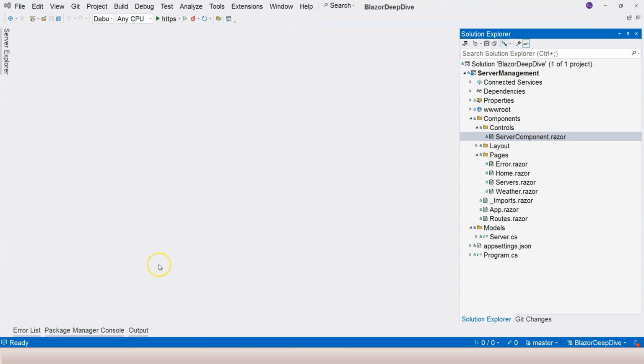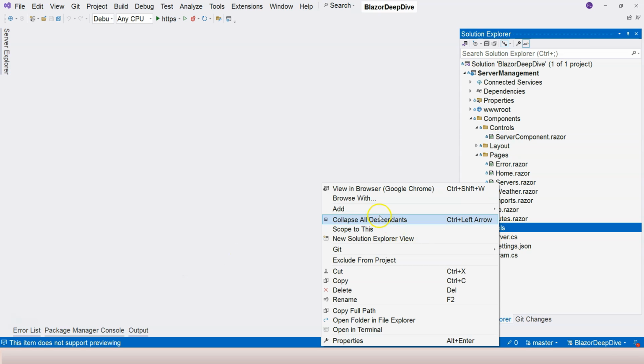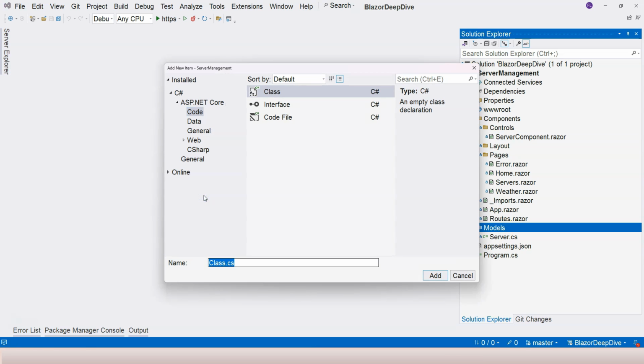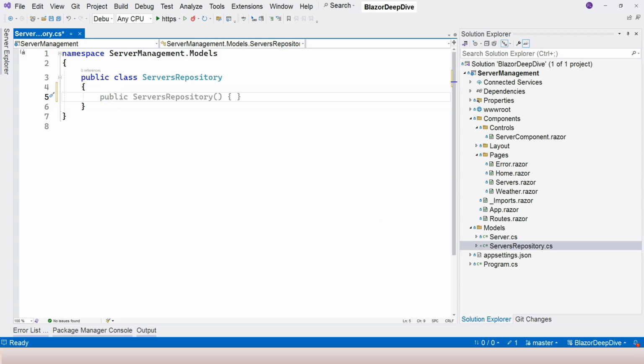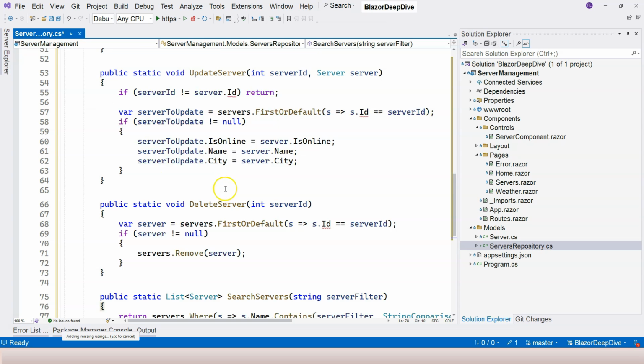In order to continue with our server management application, in this video, we are going to create a static servers repository so that we can work with some data. So we can do that inside the Models folder, and let's create a class, and let's call it ServersRepository. And I've prepared some code already, so I'm just going to copy and paste that over here. And then I'm going to go through this quickly with you.